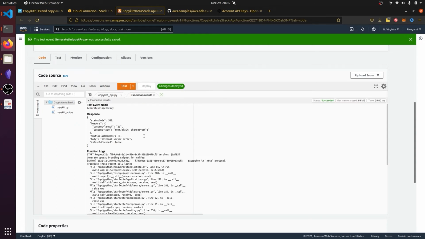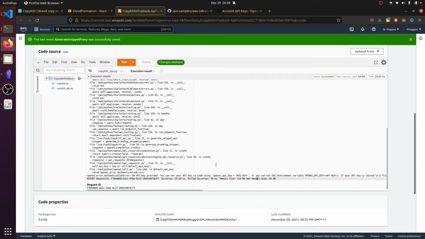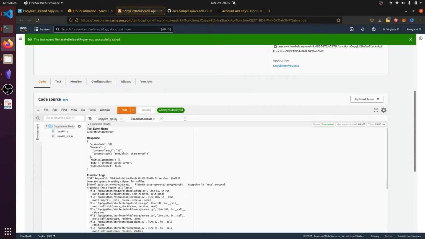Okay, we got a different error now. So we can see our output from this thing, generate upbeat branding snippet for coffee, and so on. And of course, we have an OpenAI error, no API key provided. Well, obviously, because when we run it on our local terminal, we set it in our environment variable. But now that we put it in our Lambda function, that environment variable is no longer available. So we have to add that somehow back into our Lambda function.